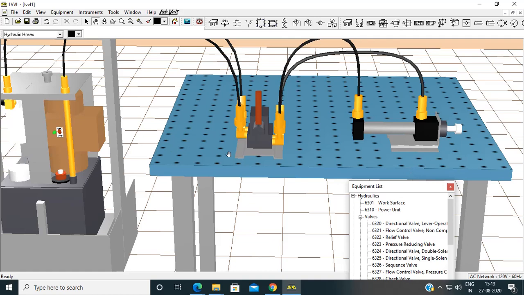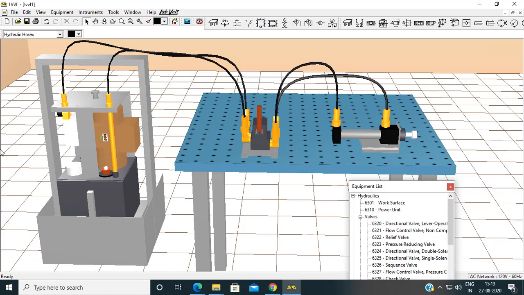See, if I operate the hand lever, it will automatically change the actuation from extension to retraction or retraction to extension. Now it is a 4 by 3 valve, that's why it is in the center position. Now I will just rotate it. It is showing me extension. Now it is showing me retraction, extension and retraction. So this is the simple circuit which we can construct with the help of LabVolt.